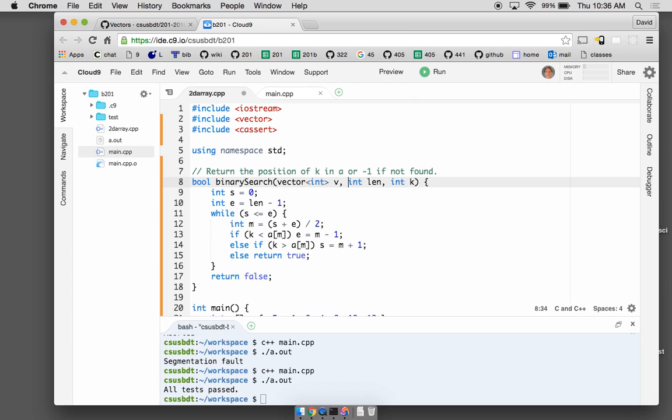And now built into vectors is that size function. So we don't have to pass around the length of the array anymore, because we use v.size to pull the size out of the vector. So we can just delete that. And k here, that's the number we're looking for. We're getting this vector of integers that are an increasing sequence, and a value k. The problem is to find out whether k is in V or not.